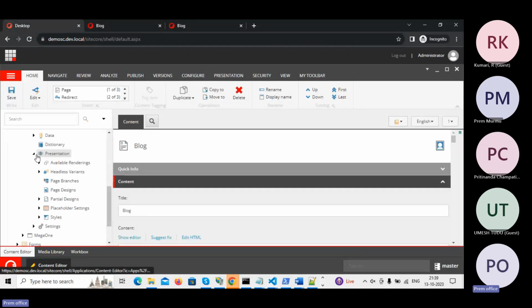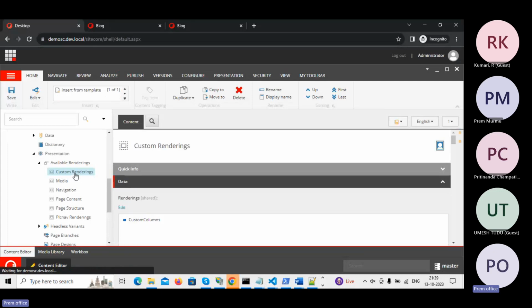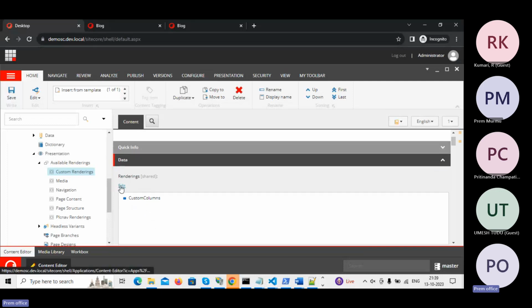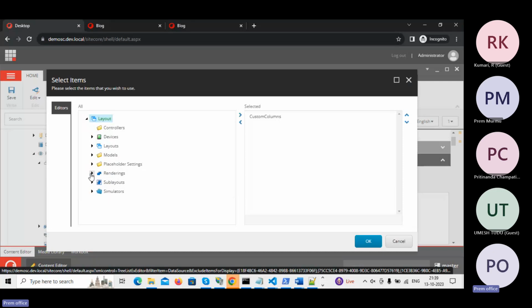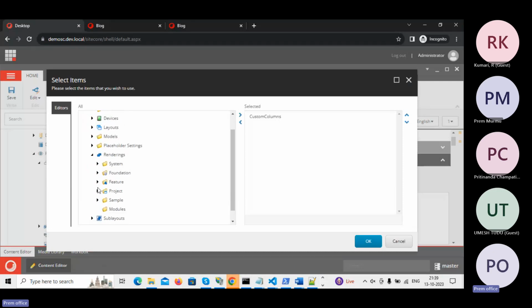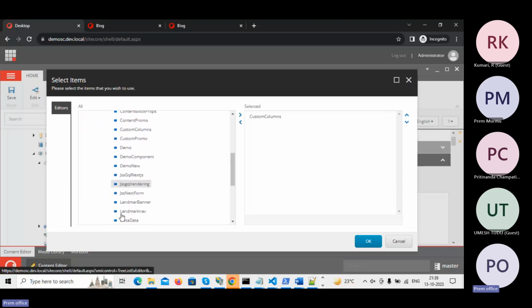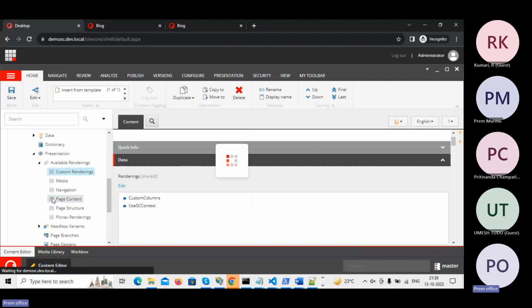So where do we add it? We go to the presentation. We already added some custom renderings like this, so we have to add it here. Okay, so we'll add our rendering now. Our rendering is in the demo site, with a name like use context. Okay, now we have to create one. Okay, let me publish it.